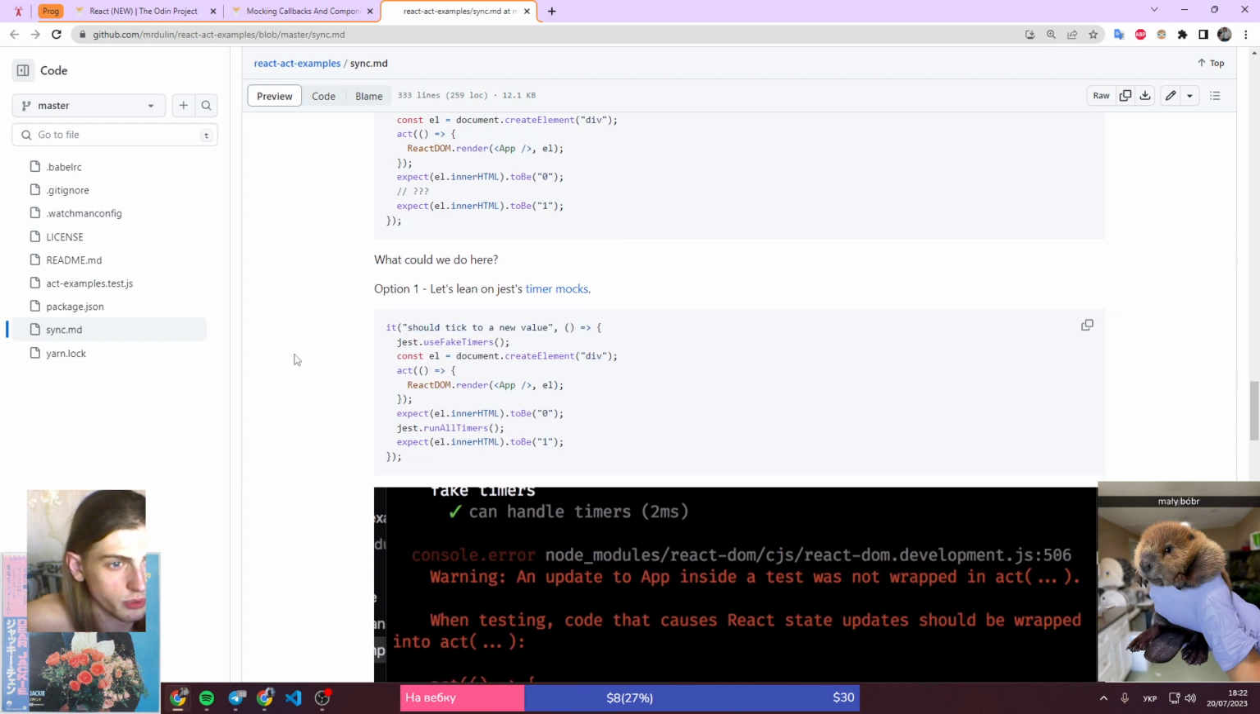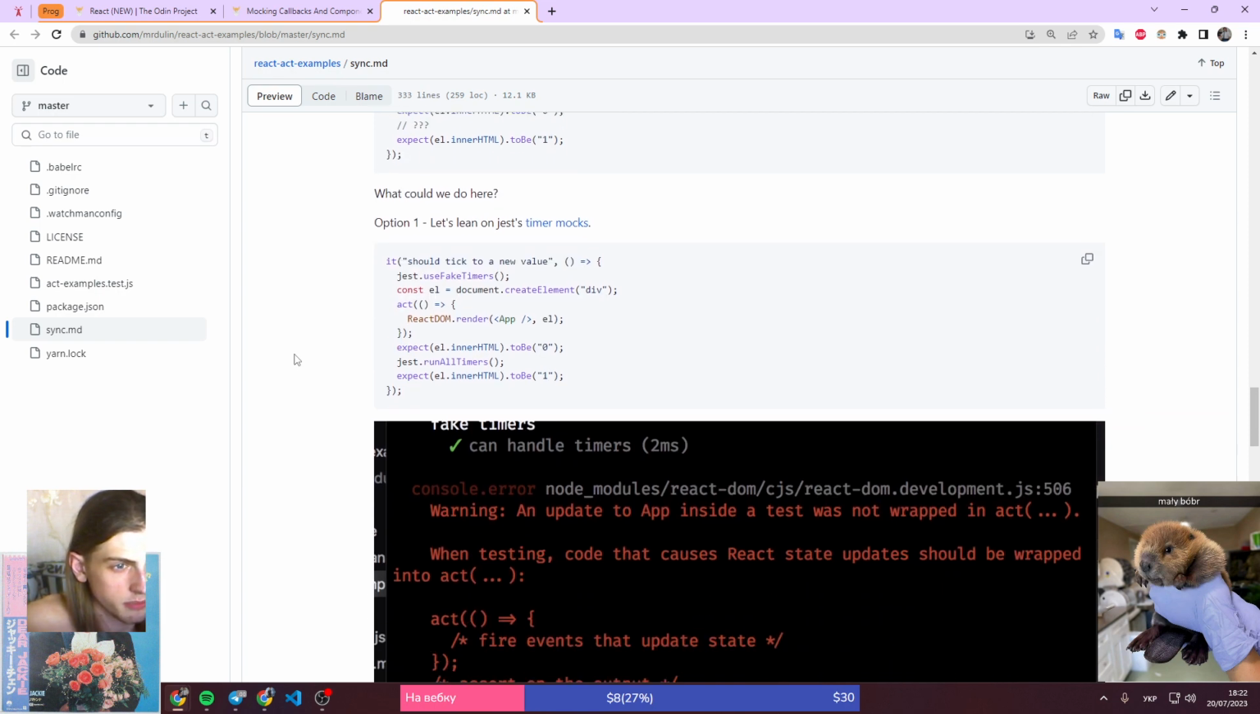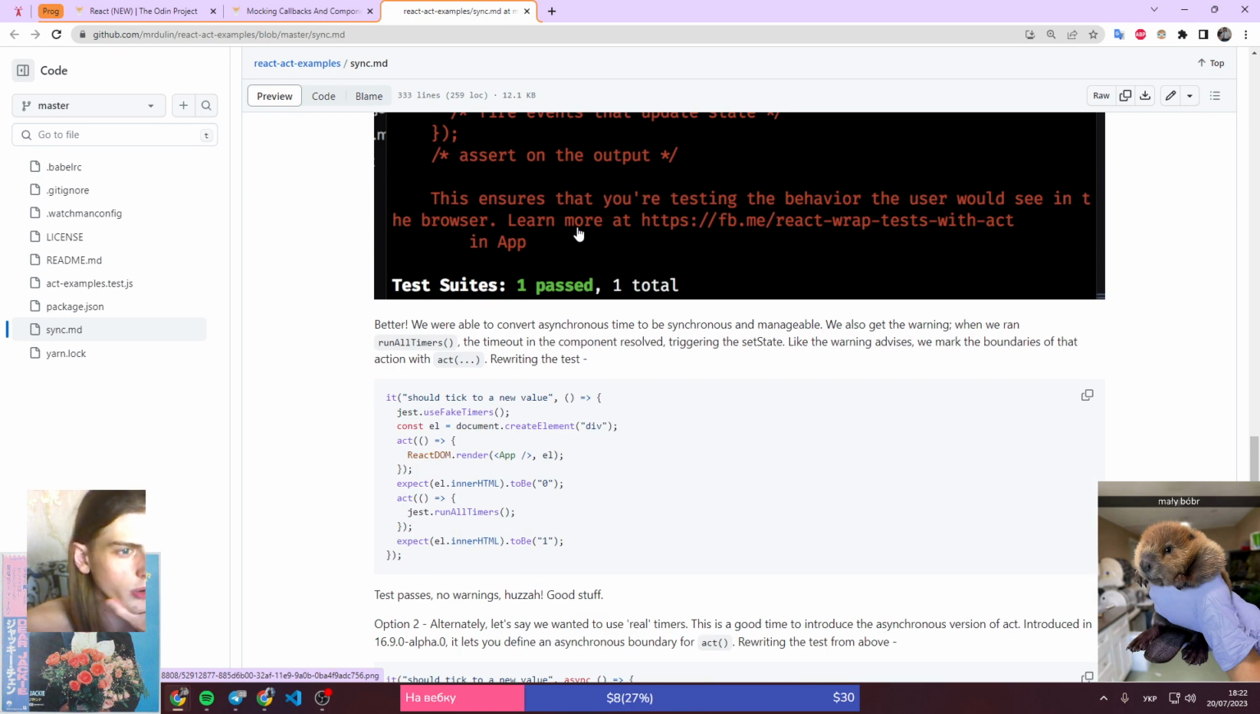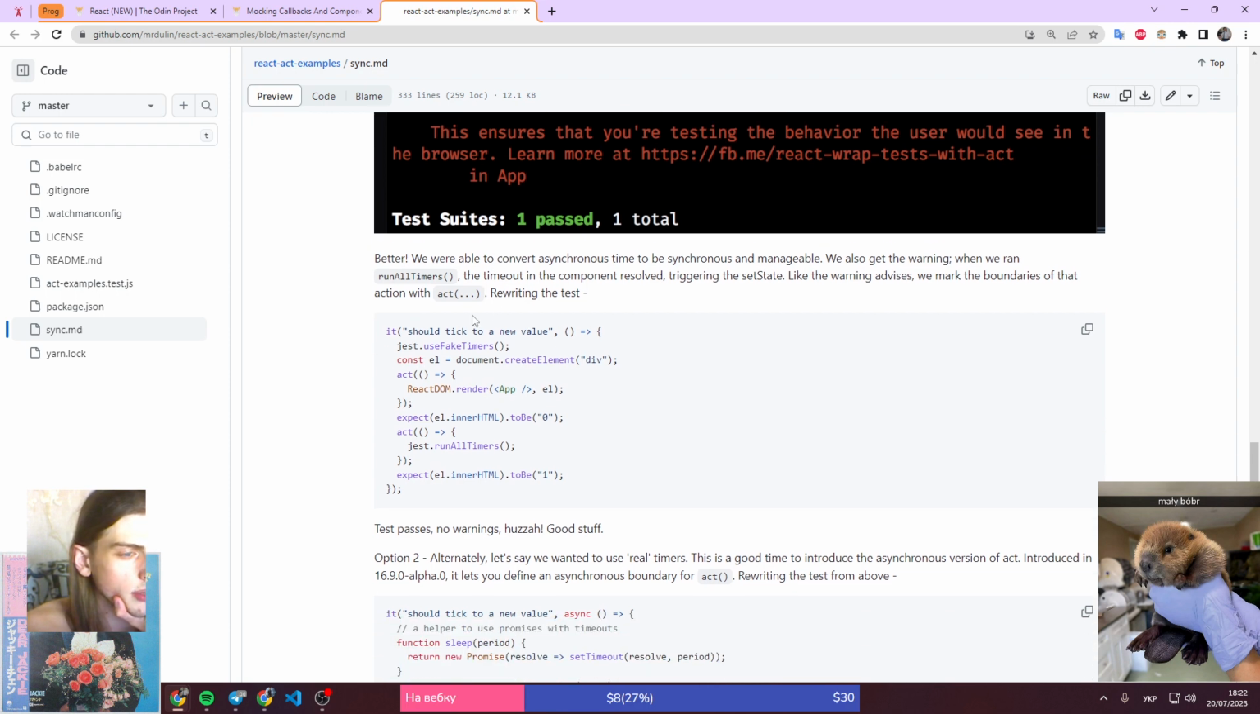Well, what could we do here? Let's lean on Jest's timer mocks and use fake timers. We're able to convert asynchronous time to be synchronous and manageable. We also get warnings. When we run all timers, the component's update triggers setState. Like the warning advises, we mark the boundaries of that action with act, rewriting the test.